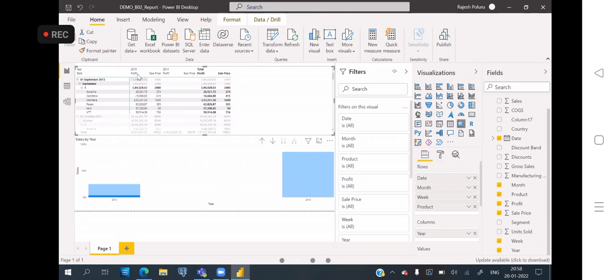See now it is showing 2013 profit, 2013 sales price, and here also 2014 profit, 2014 sales price. Okay, see, in the September month they do not have any sales. That is the reason it is showing in 2014. But in 2013 we have a profit and sales.